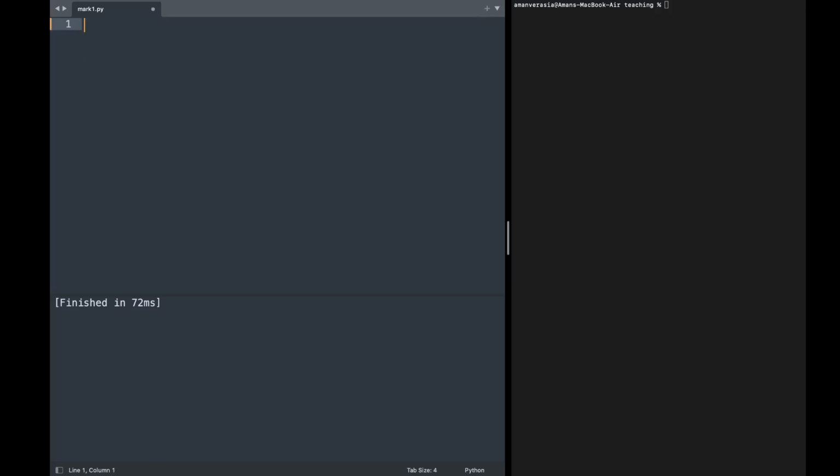Let's start with a normal input. I'm going to say a equals input, and then show a message, "Enter your name:" with a colon so the person can put in a name, and I'm putting a space right here. Just notice that I'm putting this space. Then I'm going to say print "Your name is", and then print a.